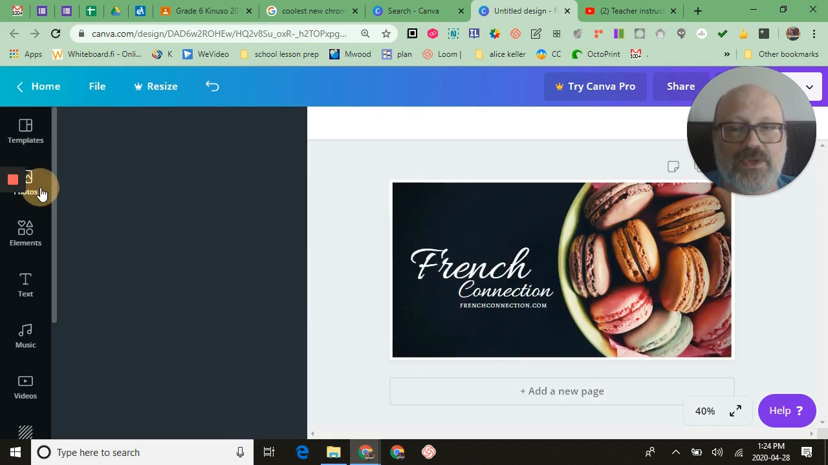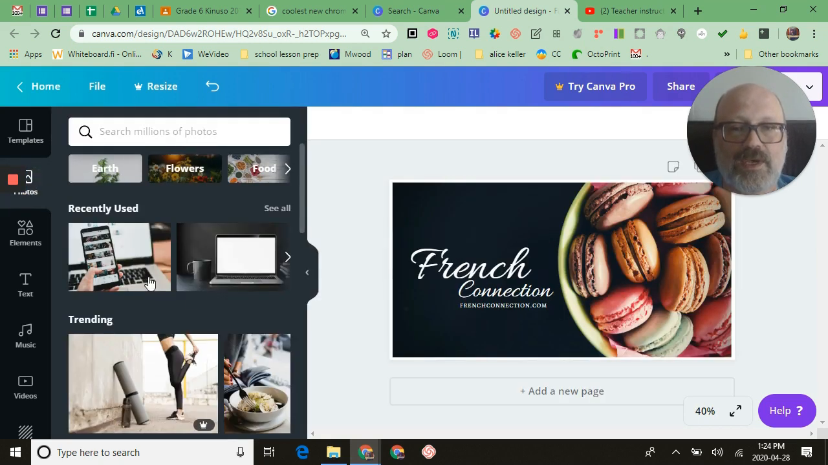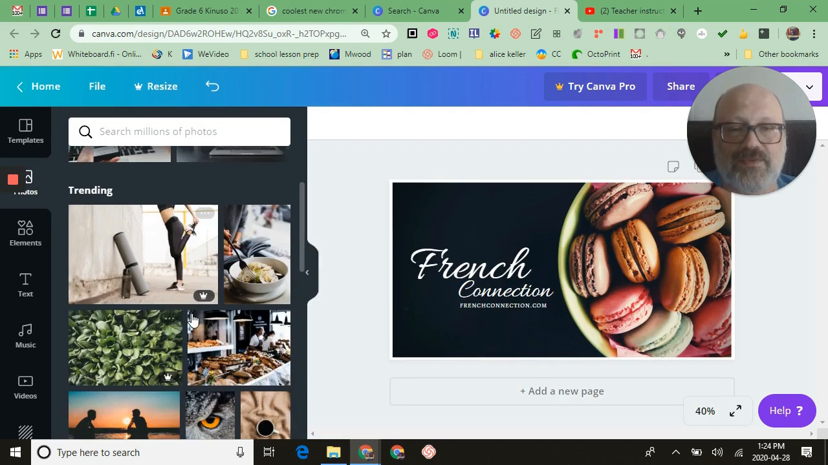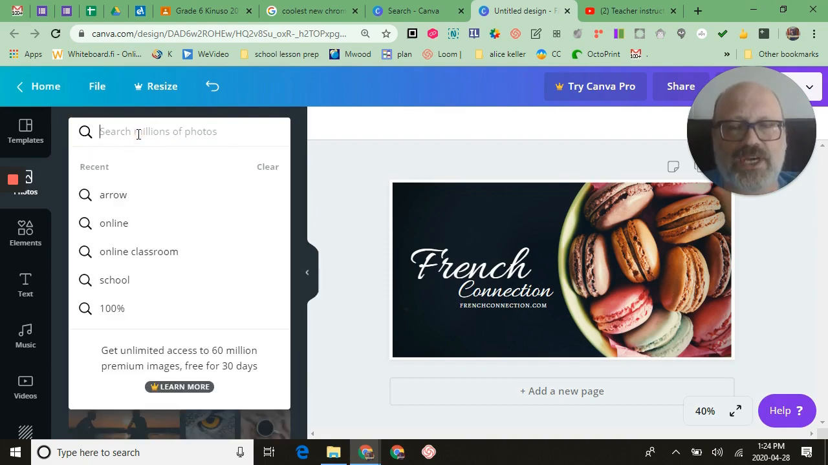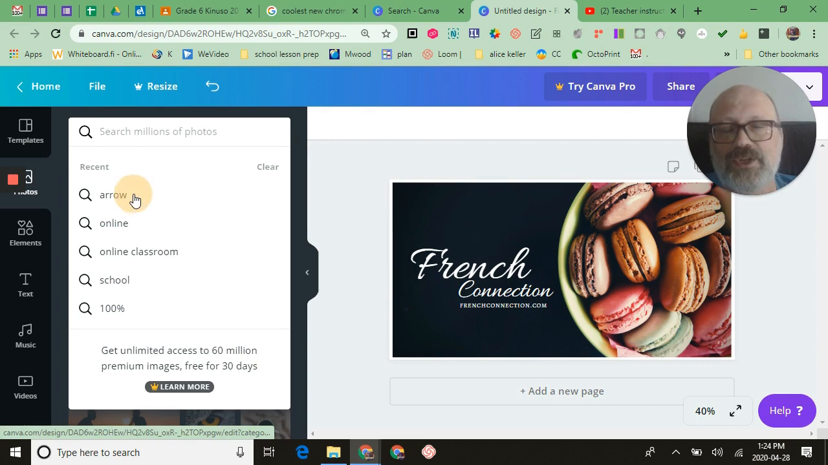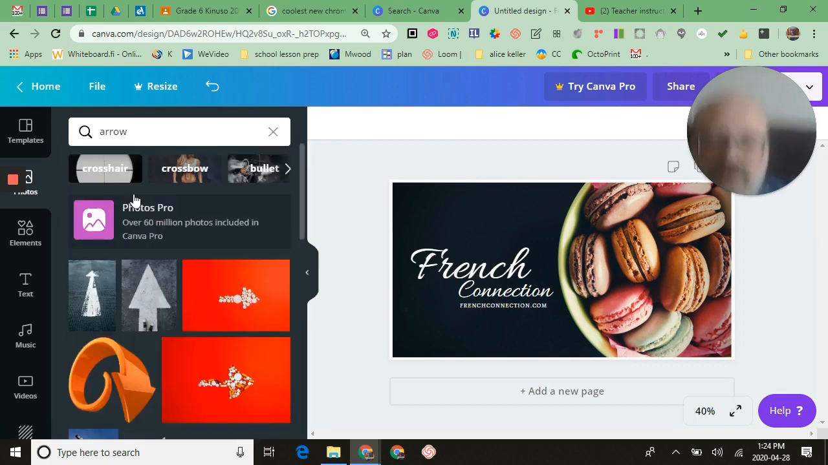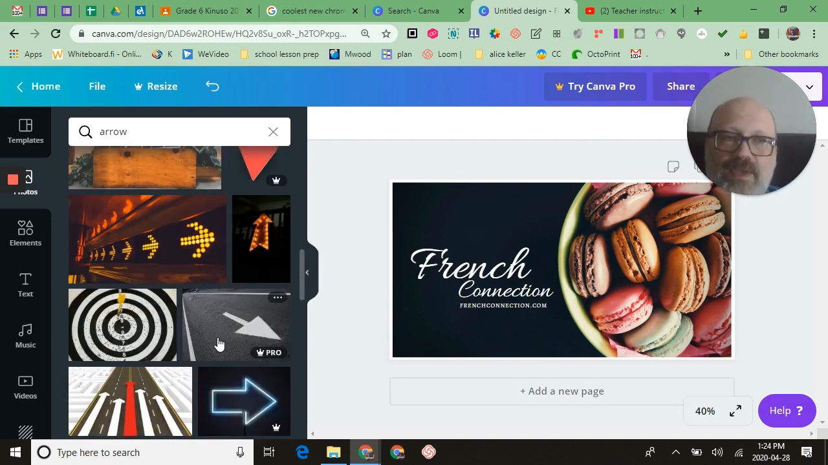Another one of the tools is photos. You can take some of their photos, which are free, or if you see the Pro with a little crown, you probably have to pay for those unless you have an account. But you can also search their site for certain ones to see which are free and which are not. So if we take a look here, we've got a free arrow. But a little further down, we probably have to pay for that one if we don't have the Pro.